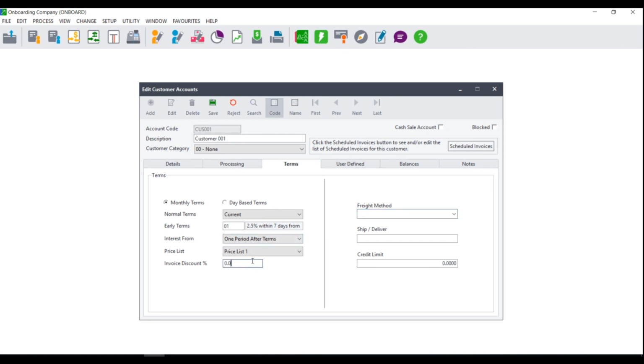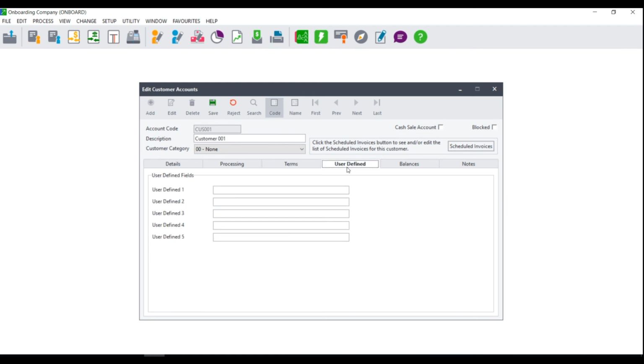Once you have filled in all of the information, you can then click on your user-defined fields. Your user-defined fields are used for fields that do not display in the details, processing or terms. You can set them up here and then enter them accordingly. For example, you may need to enter their medical aid number if you are a medical practitioner, or you may wish to enter their date of birth or the date of creation of the account.